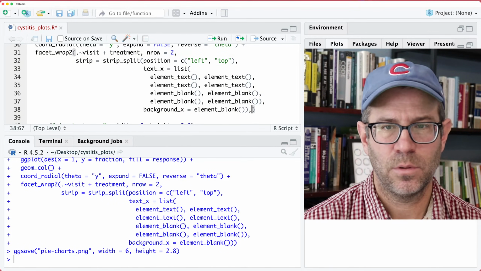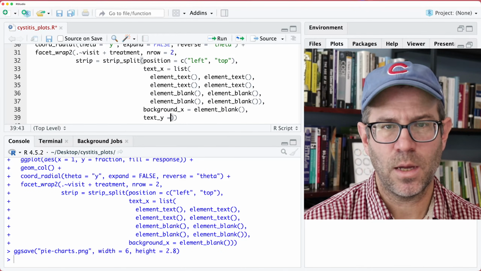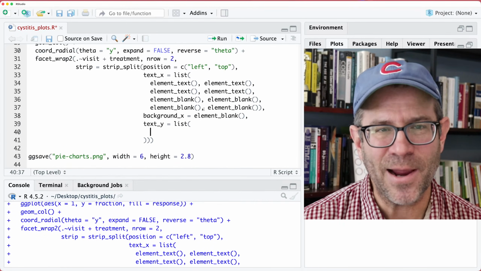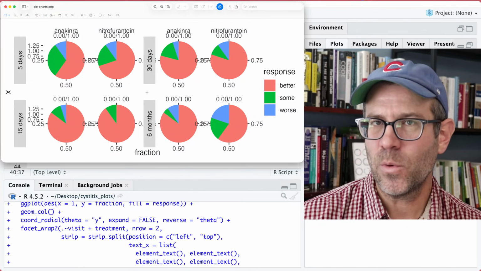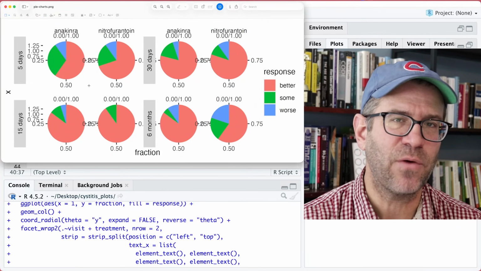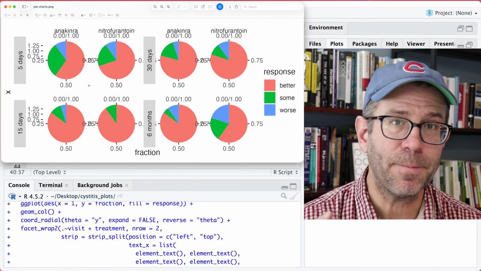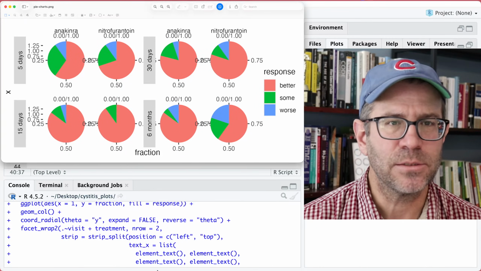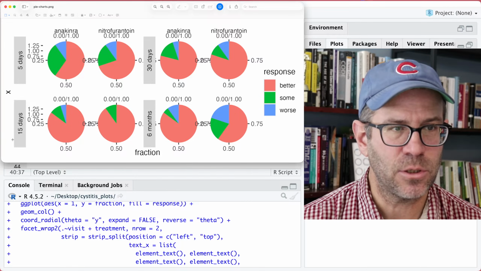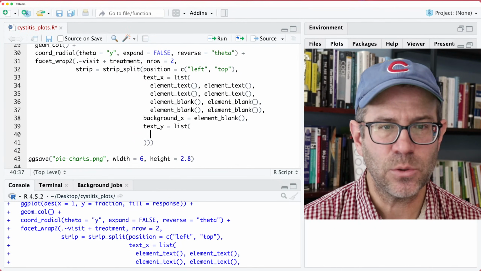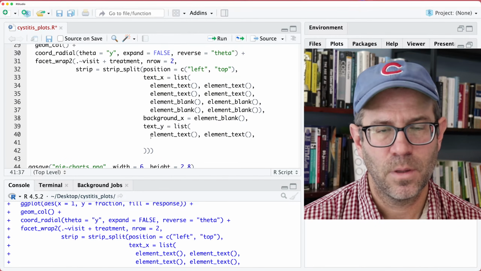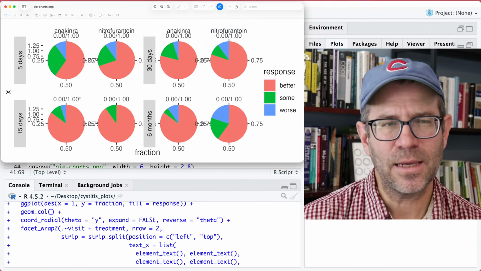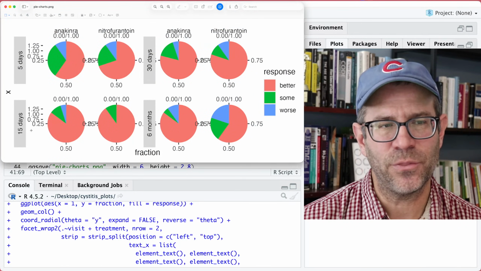So then we're going to do text Y equals list. And again, the example we're using here are pie charts, but really what I'm trying to show you is how we can play around with these facets using this strip split function and the facet wrap 2 from ggh4x, right? And so let's now, like I said, let's turn our attention to those Y labels. And so again, I'm going to want, now here the question is, does it go row-wise or column-wise? I kind of feel like it goes row-wise. So I think we're going to get 5 and 30 and blank and blank.